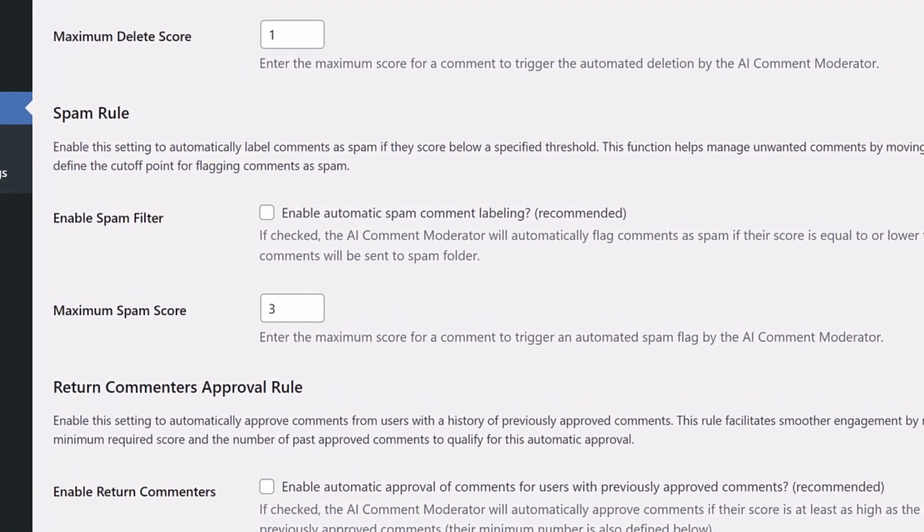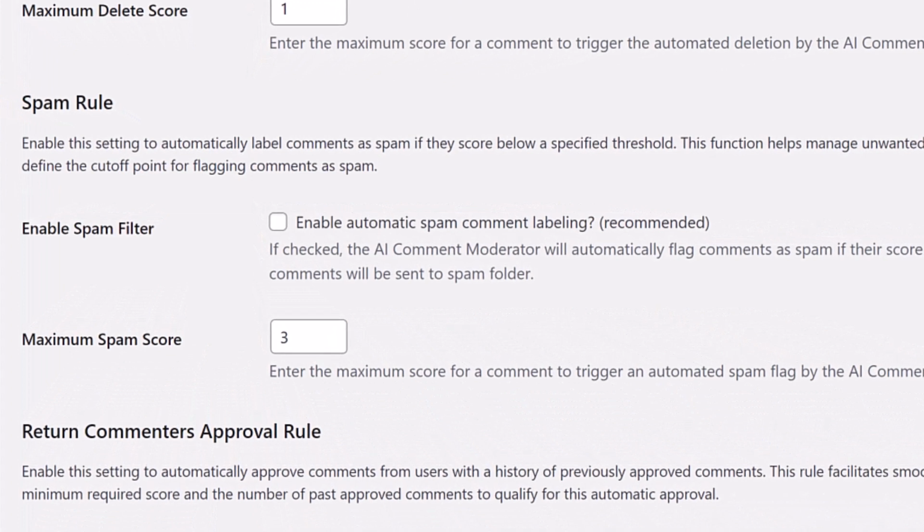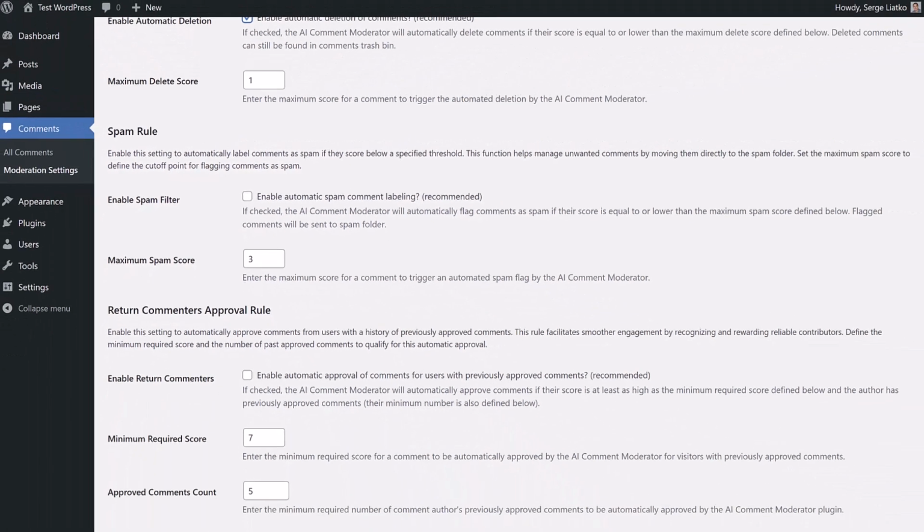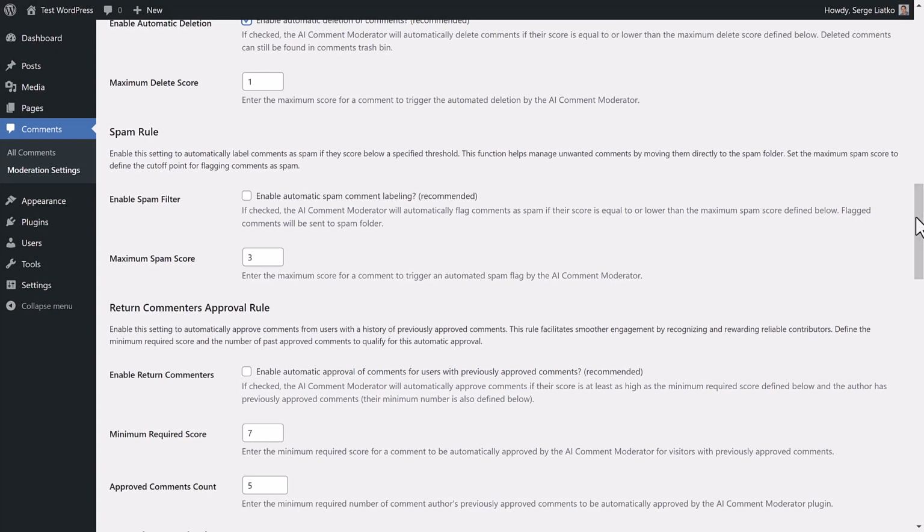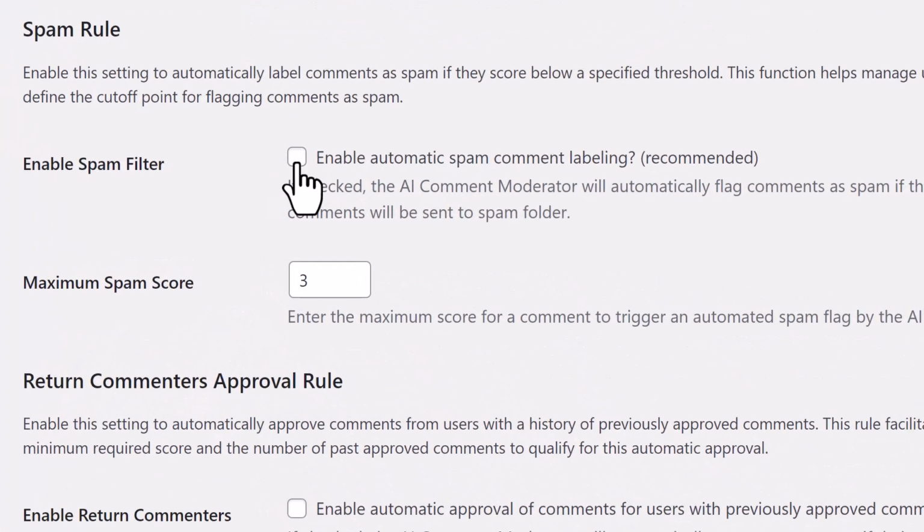The Spam Rule Settings. These settings are crucial for managing unwanted comments by automatically labeling those that score below a specified threshold as spam. Such comments are moved directly to the spam folder, helping maintain the quality of discussions on your site. The Enable Spam Filter option. This option is recommended and allows for the automatic flagging of low-score comments as spam.